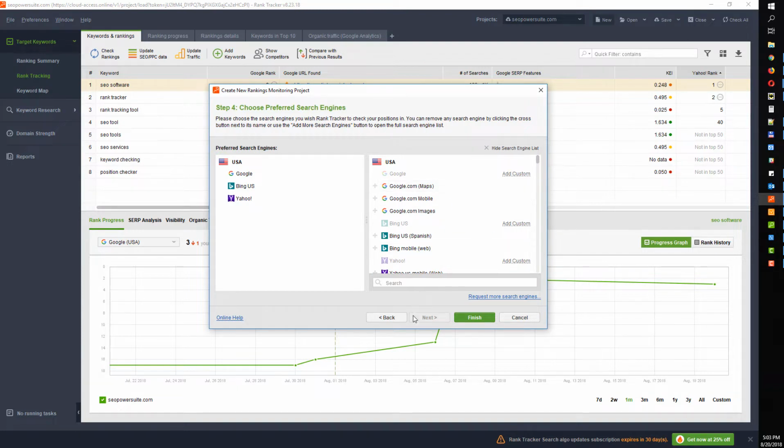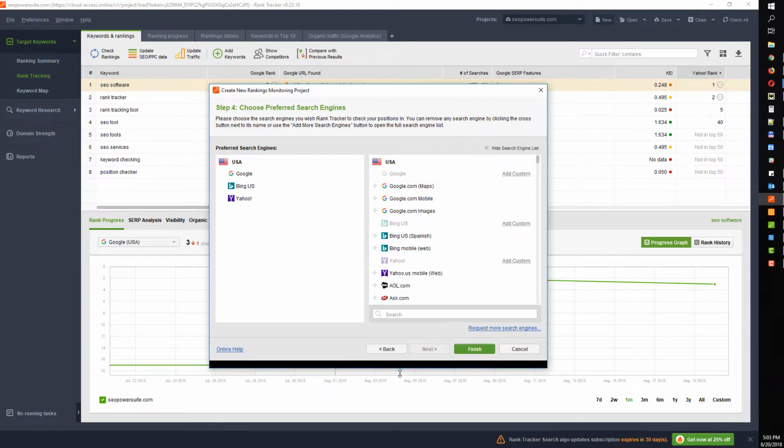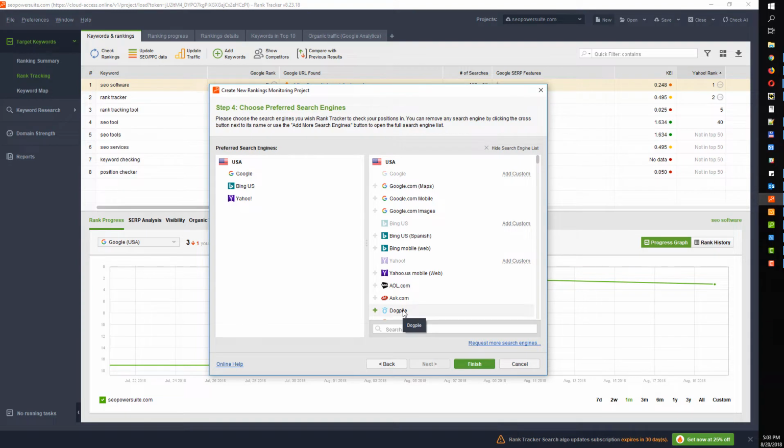It is also possible to check positions for some pretty localized results. For instance, if you are located in the United States but you would like to check how you're ranking in, for instance, France or Germany, you may find the German version of Google and even add a specific country, or sorry, a specific city.